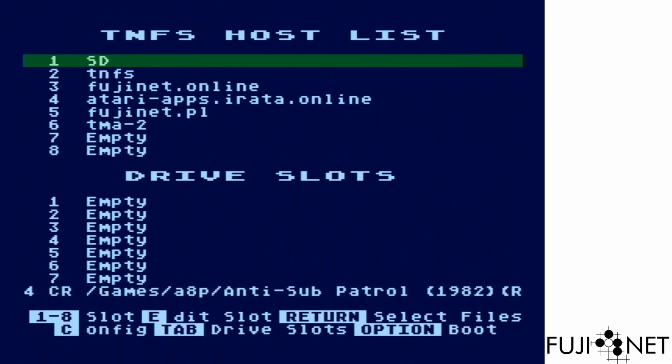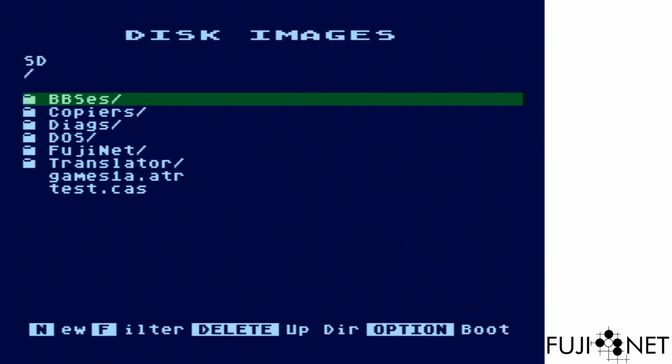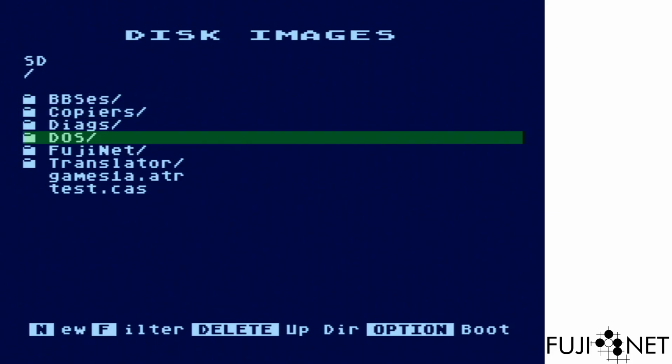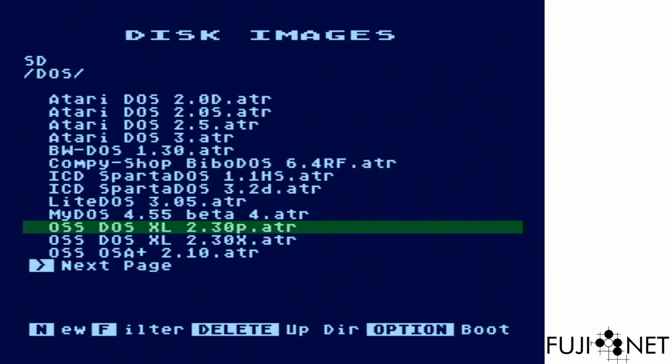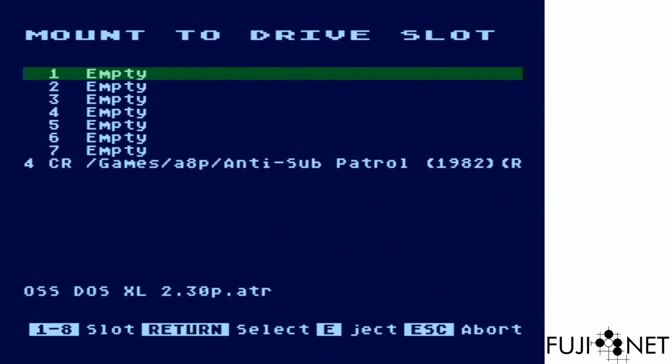First, I go to my SD card slot and pick up a copy of DOS XL. You can use whatever DOS you wish. I like DOS XL because it has a couple of useful tools that make making a bootable BASIC disk possible without having to generate custom Autorun.sys files and the like. We'll go ahead and mount that as drive 1. We only need it to be read-only.